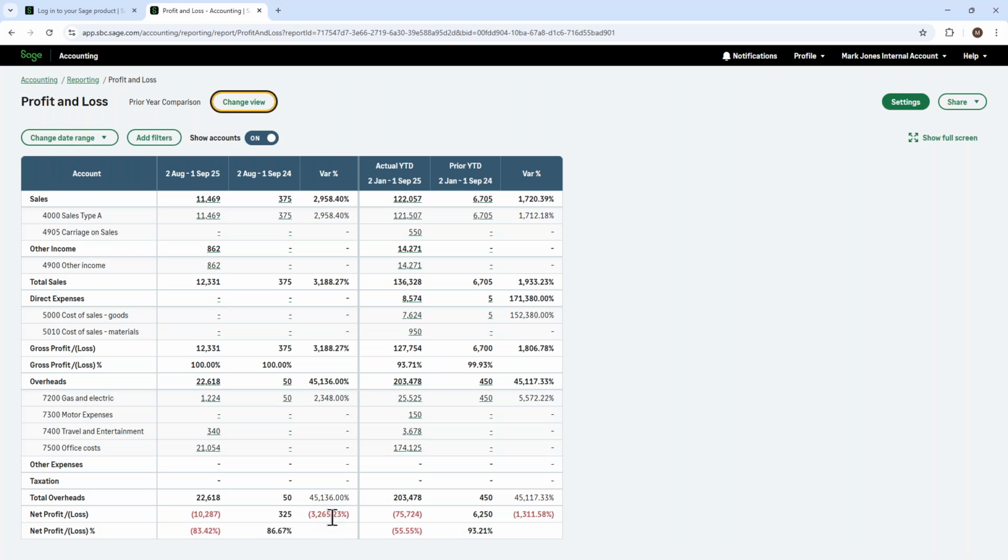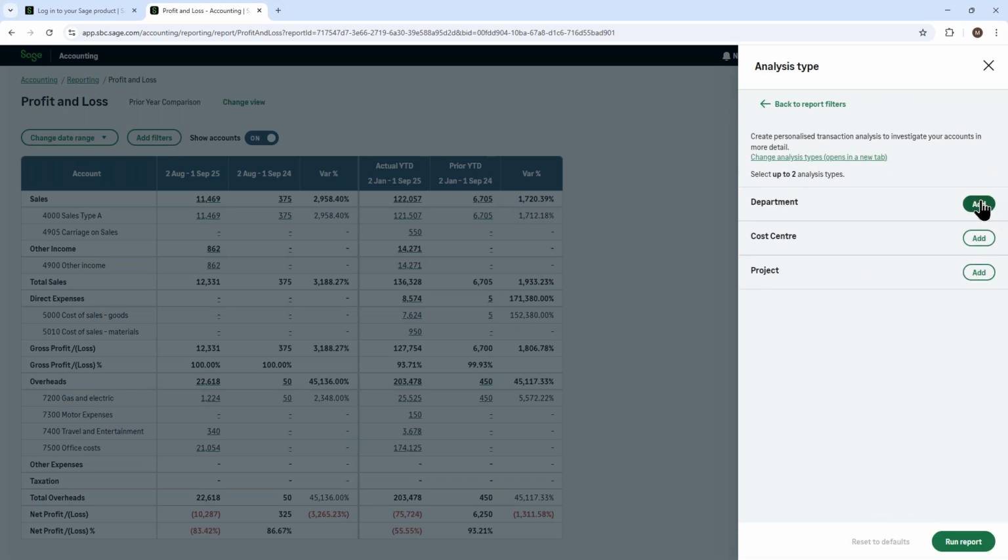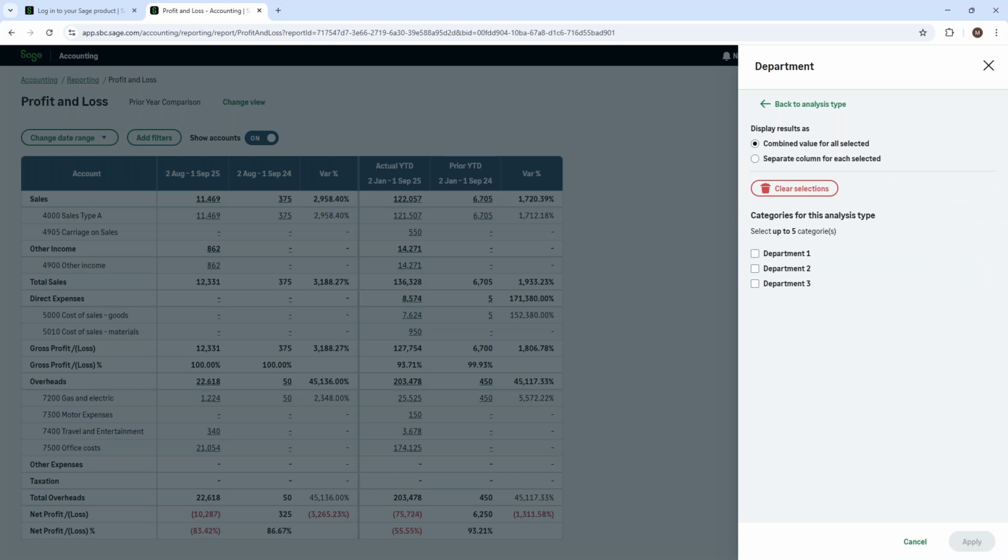Now, in addition to this, we can add filters. So if I scroll up and click on add filters, I can actually add up to 2 analysis types that you can apply in settings. So once you've applied those and created your analysis types, I can actually tag all of my transactions so that we can report on separate projects within the business. So let's add in a department.